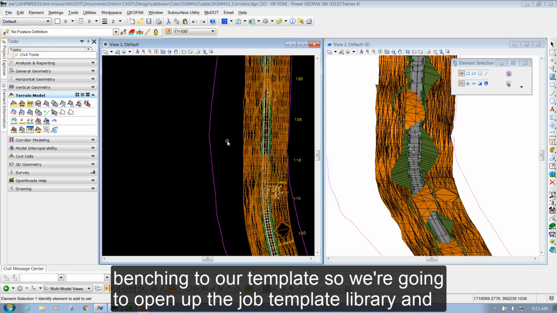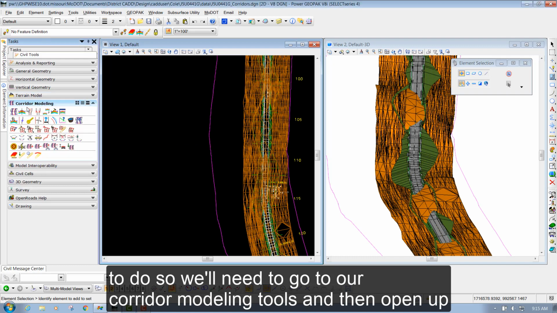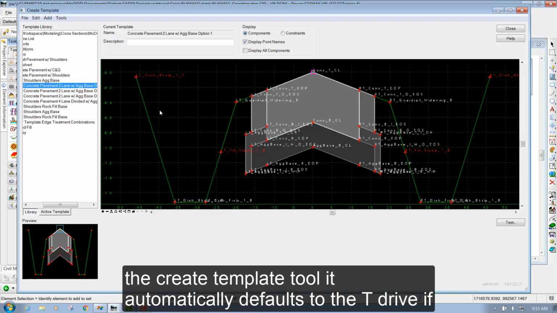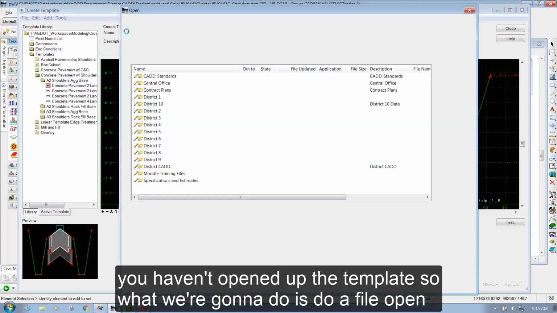So we're going to open up the job template library. To do so, we'll need to go to our corridor modeling tools and then open up the create template tool. It automatically defaults to the T drive if you haven't opened up the template. So what we're going to do is do a file, open.